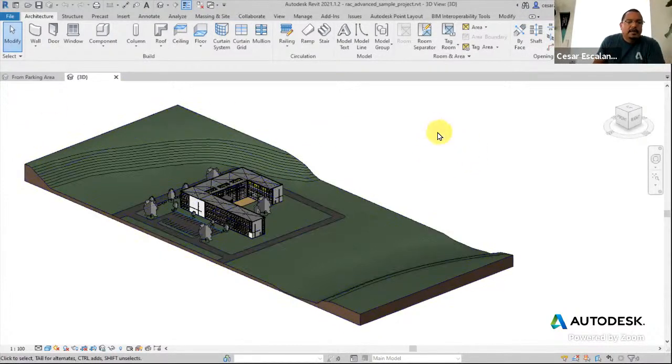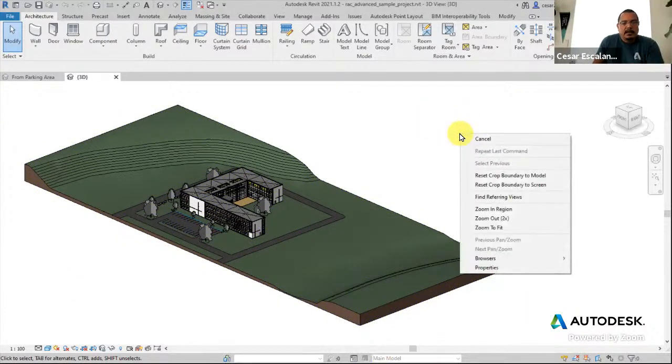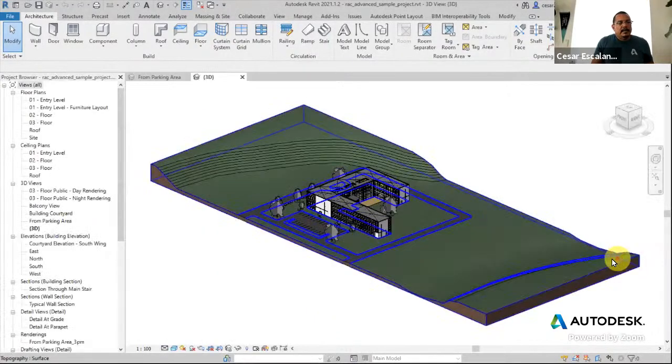But to open again the project browser, just right click on the view, anywhere in the view. And in the right click menu, you're going to see a menu called Browsers, Project Browser. This is a right click on the mouse, navigate to browser, and that's going to bring the project browser back to the last place.